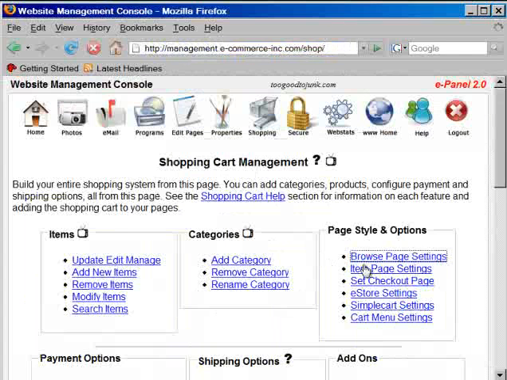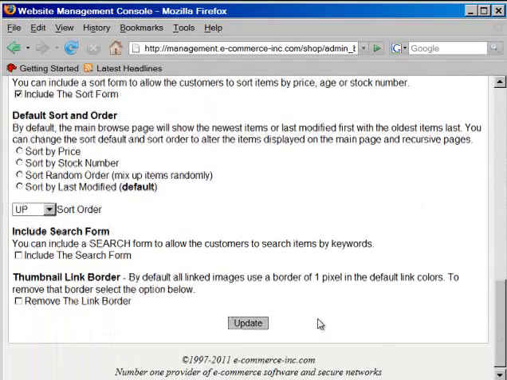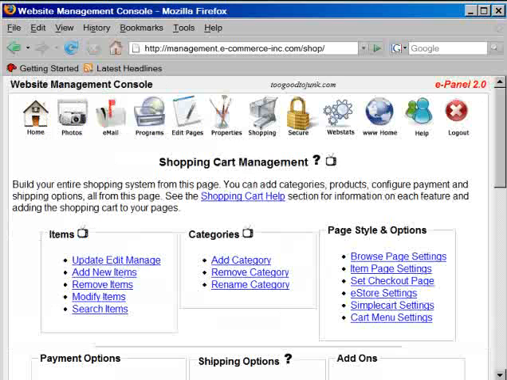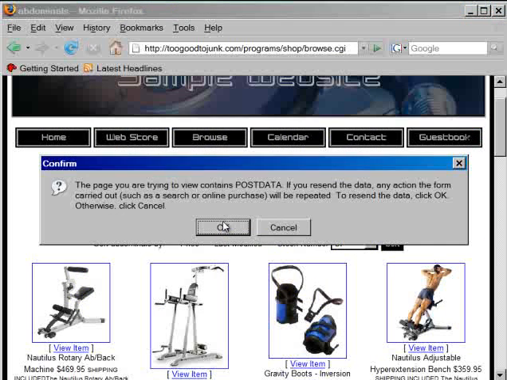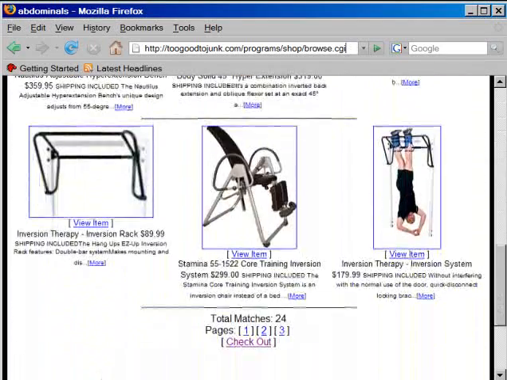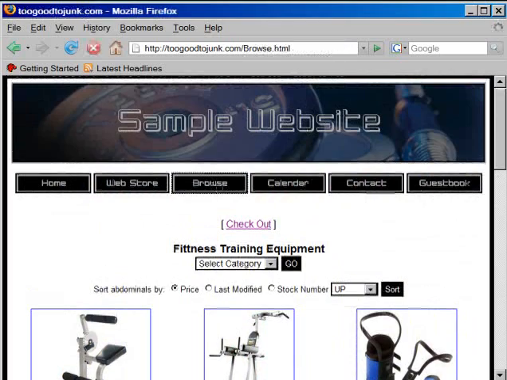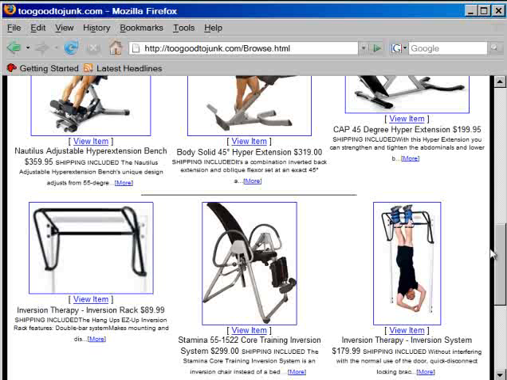Let's talk about the settings now. You can have larger pictures, which are 3 by 3 on the page, or you can have 4 by 5, which I believe we had. If we update this and we refresh our Browse page, you'll see that we now have larger pictures that are only 3 per page rather than the 4 that we had before, 4 per row.